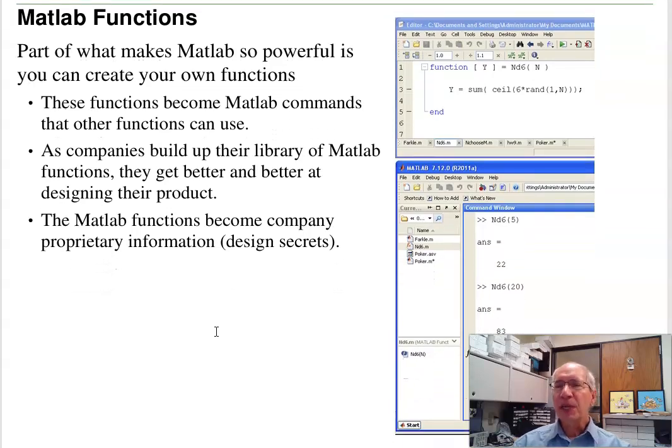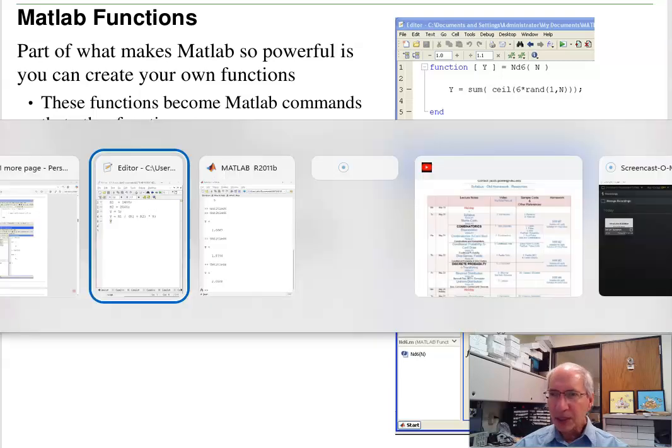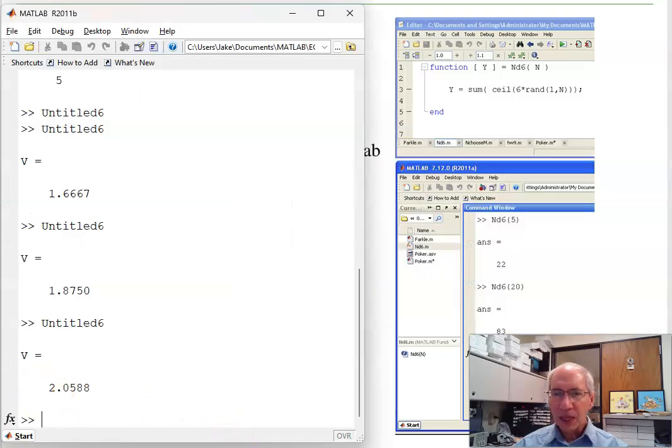Another powerful feature in Matlab is functions. A function is a subroutine. So if I go into Matlab and I say, what is nd6 5, hope it does it.